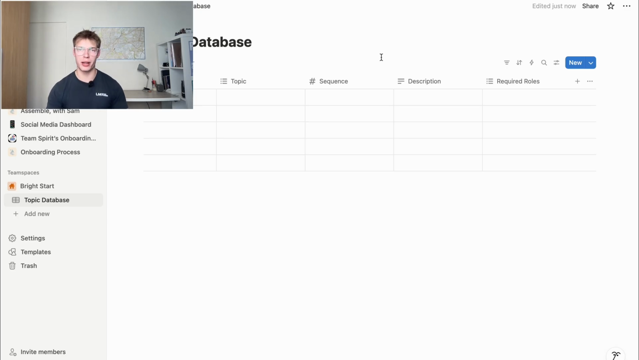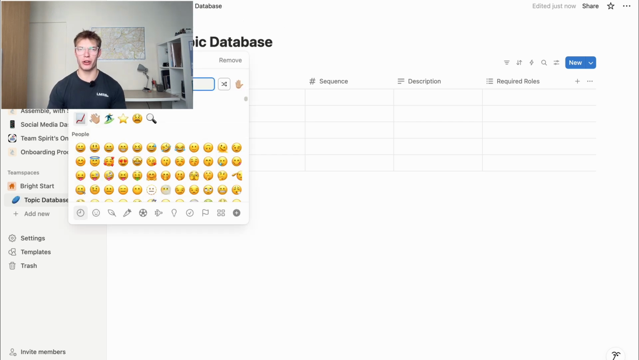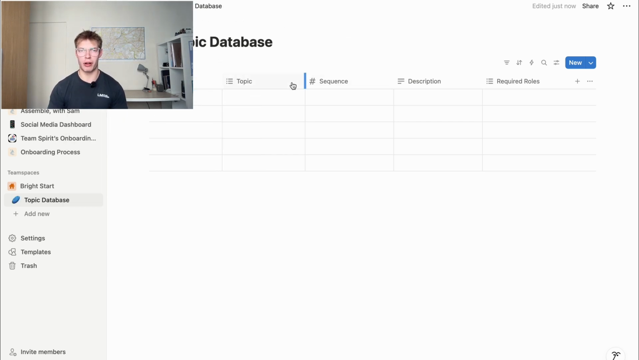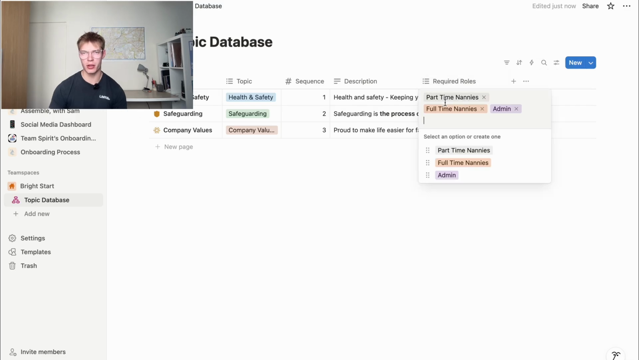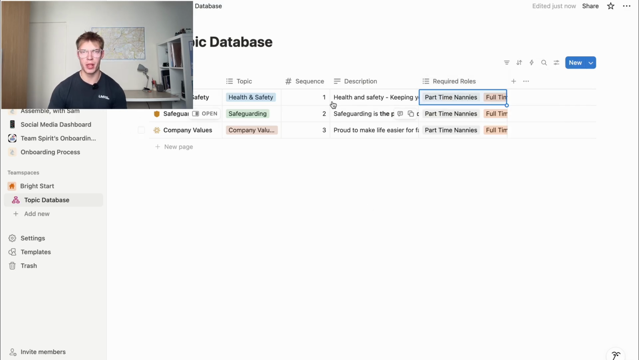What I'm also going to do quickly is add in a few example topics. I'm going to add an icon, and I'm going to just make everything look a bit better by dragging across these things. Okay, our topics database is now fully set up. You can see that I've filled in all of these properties. I've got some examples in here. I've just shortened some of the columns here.